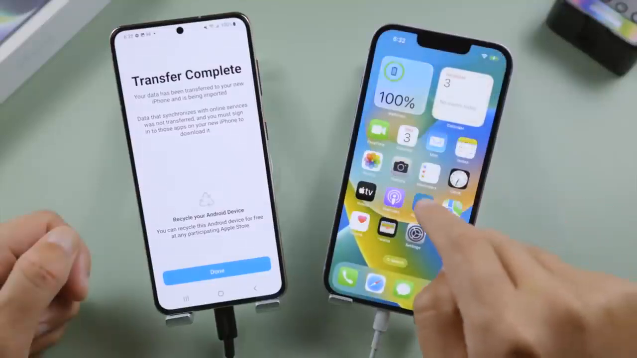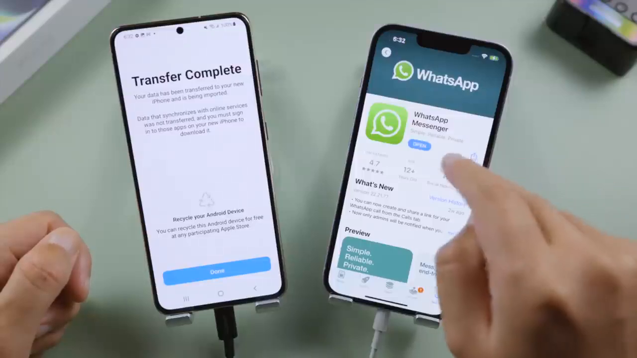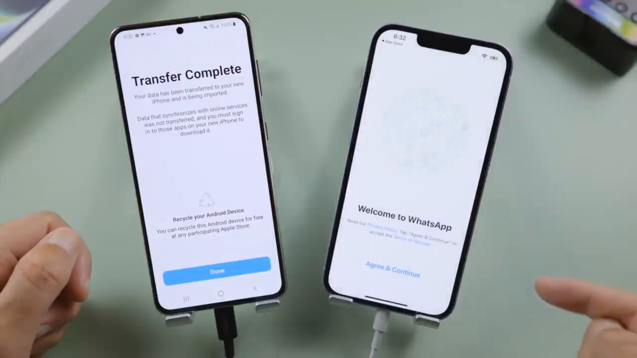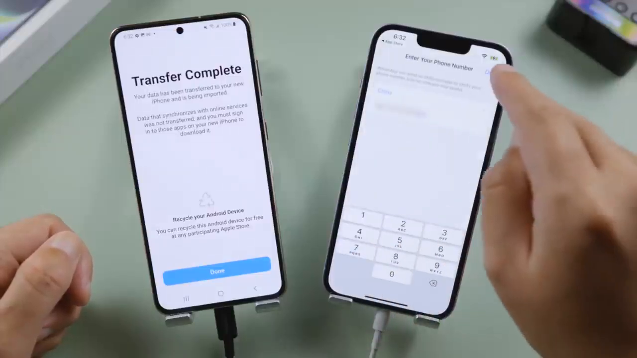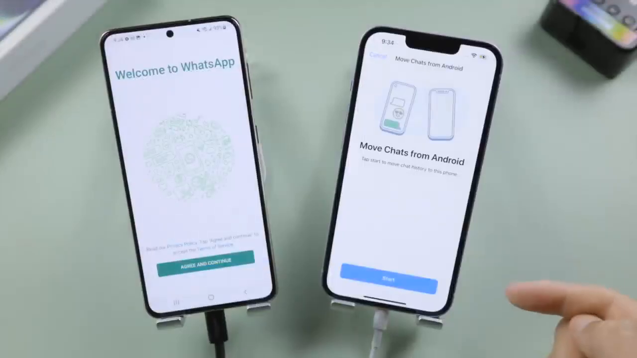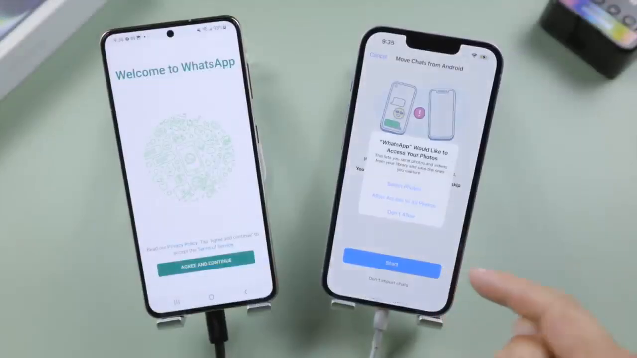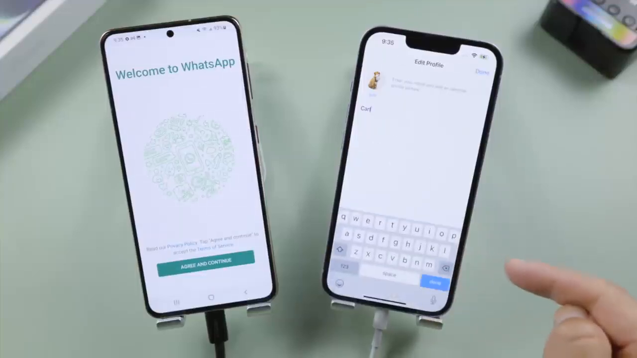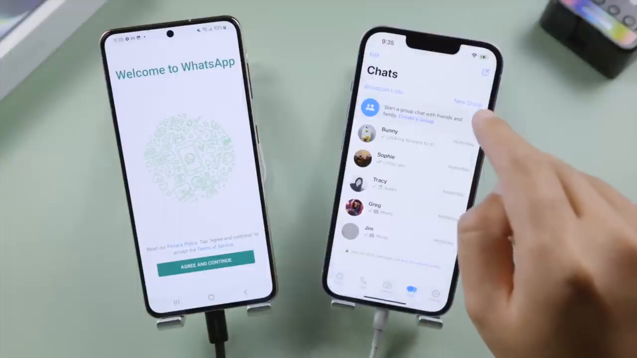Okay, now we're going to reinstall WhatsApp from the App Store. Log into your WhatsApp account. Tap Start to move chats from Android. Allow permission to your photos when prompted. Now it says Chats History moved to iPhone. Let's tap Next to check out. Once you set up your profile, all your chats should be showing up right away.